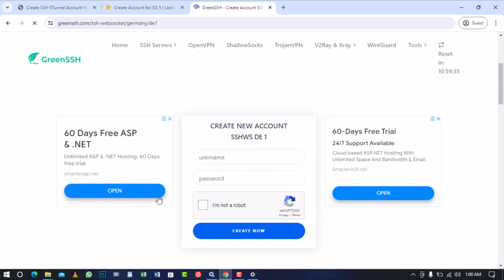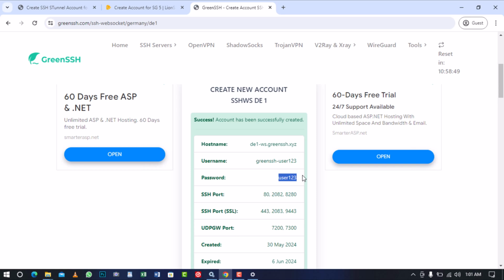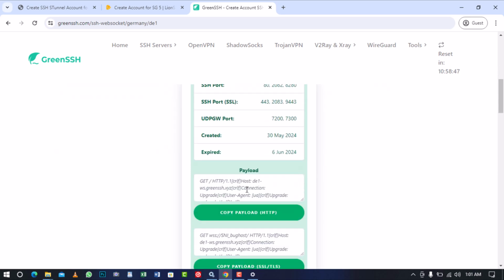Now go ahead and input your chosen username and password. Complete the reCAPTCHA to confirm you're not a robot. Then click Create Now and wait for your account and payloads to be generated, as you can see here.